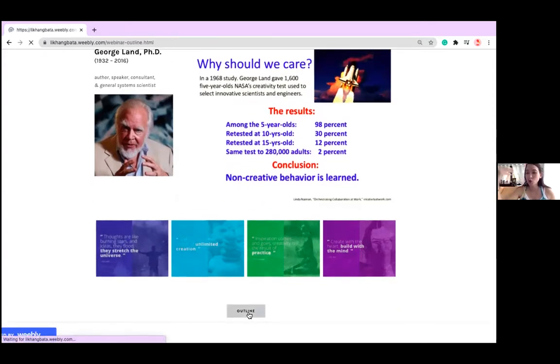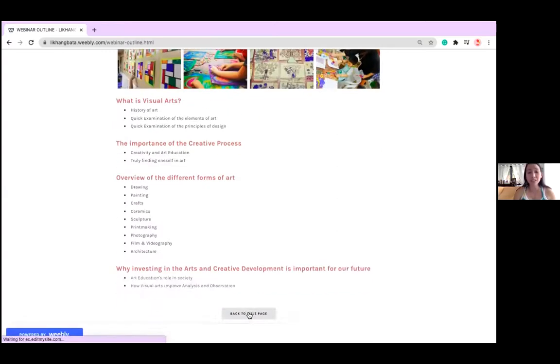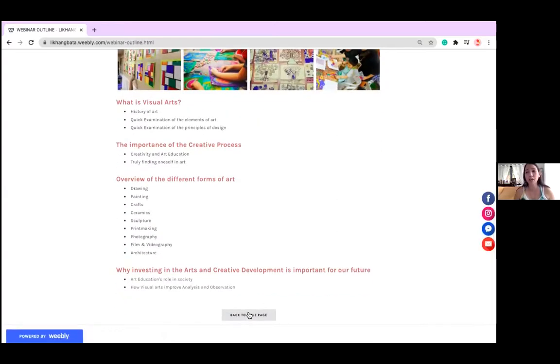Okay. So moving forward to that, what are these different forms of visual arts that we can tackle to harness our creativity?